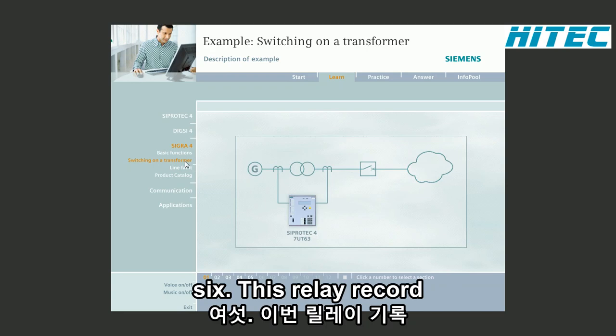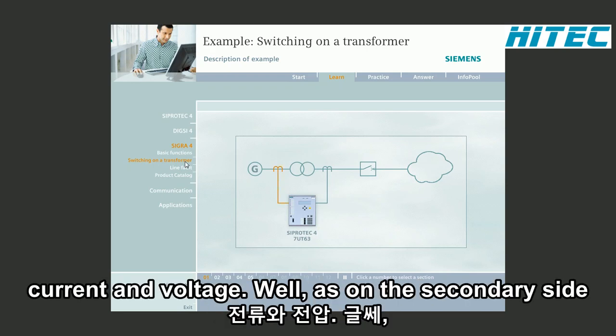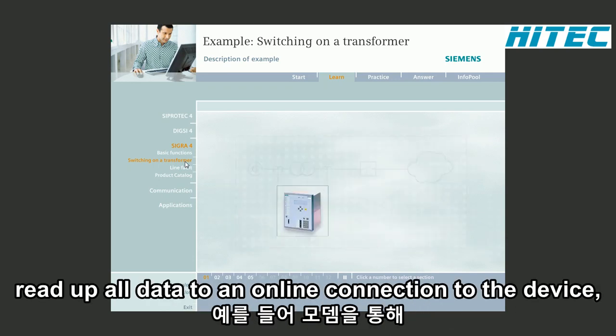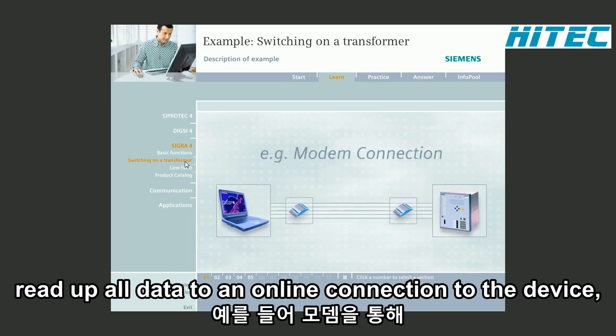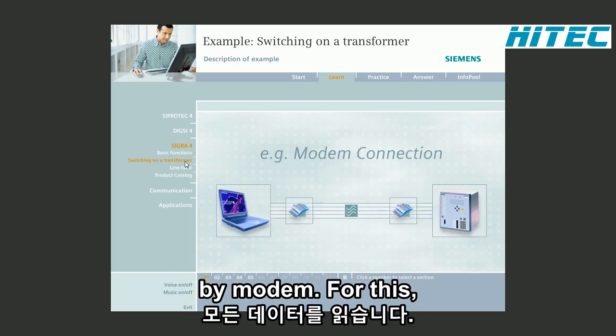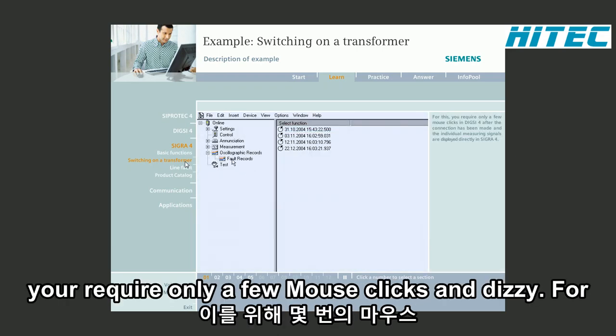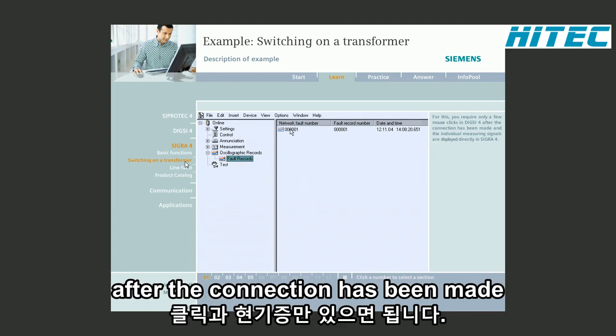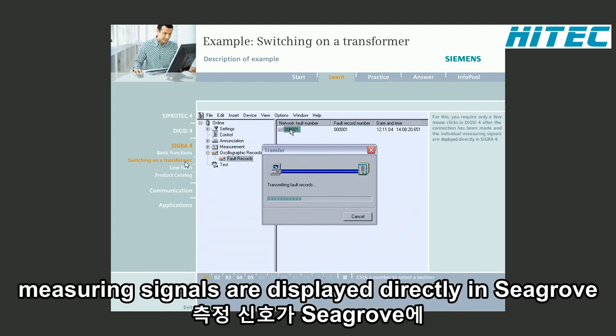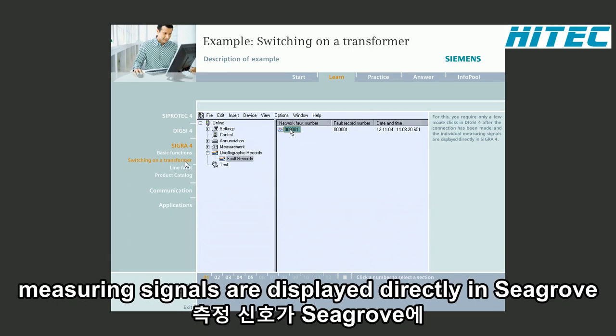7UT6. This relay records currents and voltages on the primary side of the transformer as well as on its secondary side. With DIGSI-4, you read out the fault data through an online connection to the device, for example by modem. For this, you require only a few mouse clicks in DIGSI-4 after the connection has been made and the individual measuring signals are displayed directly in SIGRA-4.